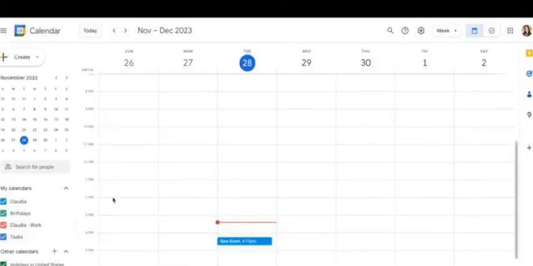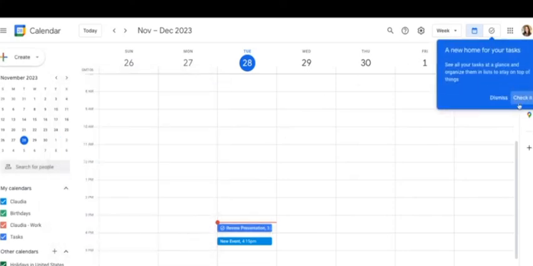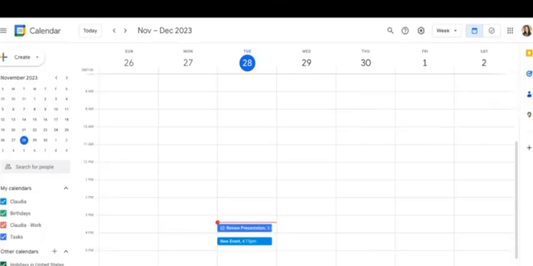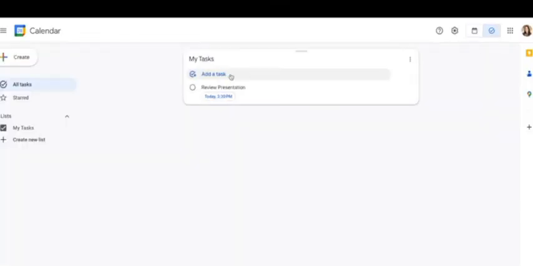You can also create tasks in Google Calendar by going up to Create, clicking Tasks. And in this task, let's just say that we have to review a presentation and we have to review it by 3:30. We can click Save, and it'll now be added to our tasks list, which is right next to the calendar icon in Google Calendars. If we click on that, you'll see all of the tasks that you have listed.